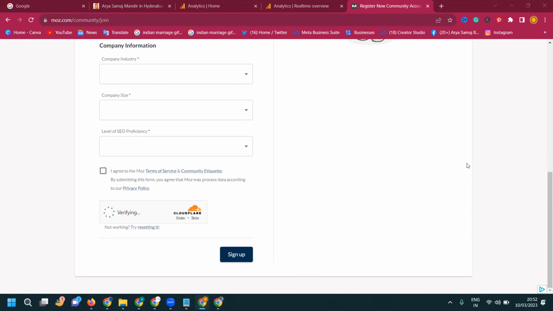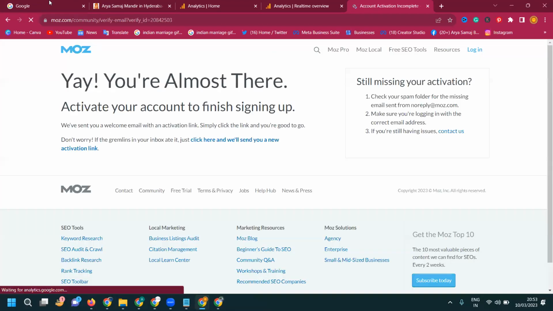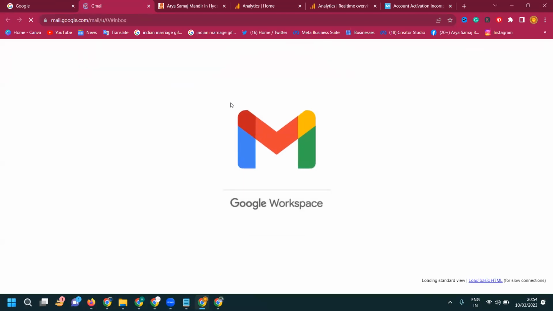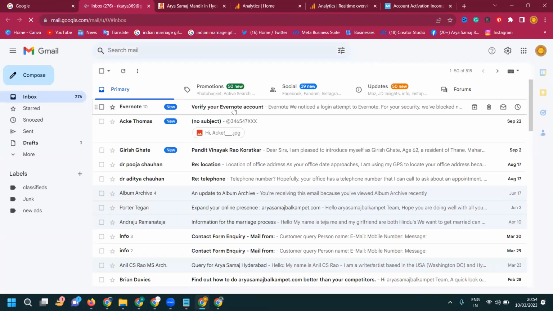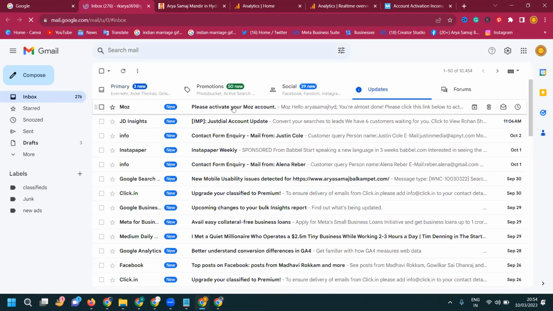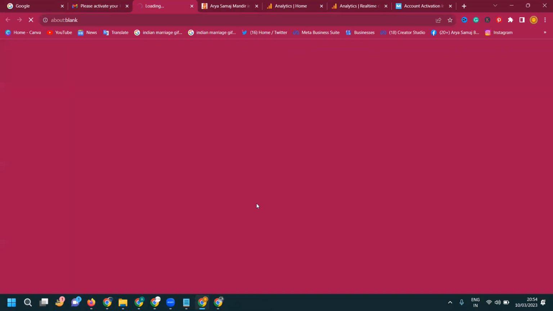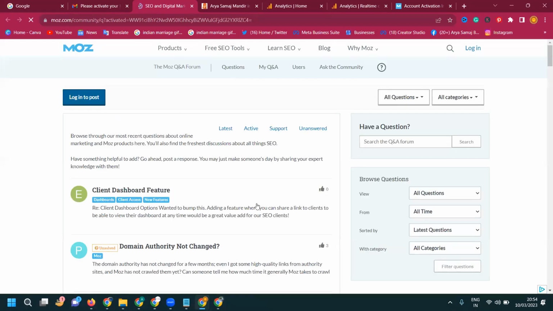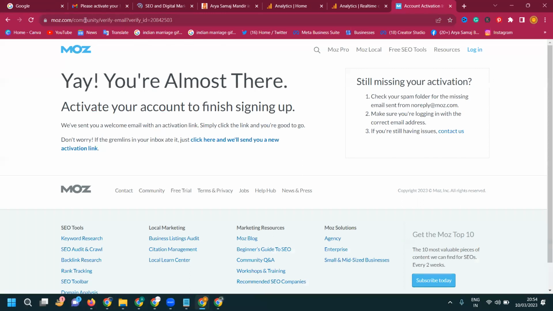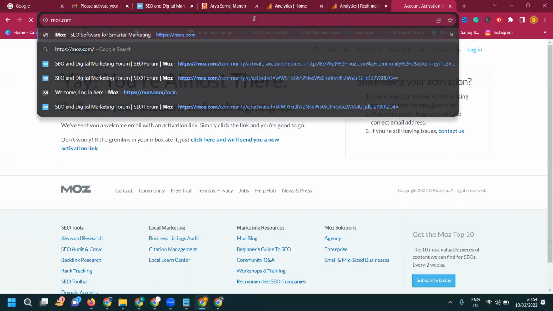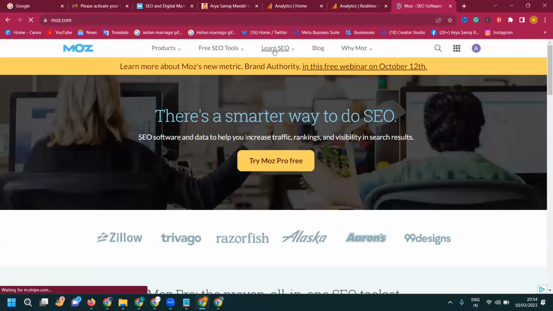Give me a few seconds. So the account was created. Just go to your mail ID. When the account is created properly, verification is compulsory and important. Go to the activation link. After this, click here on moz.com.